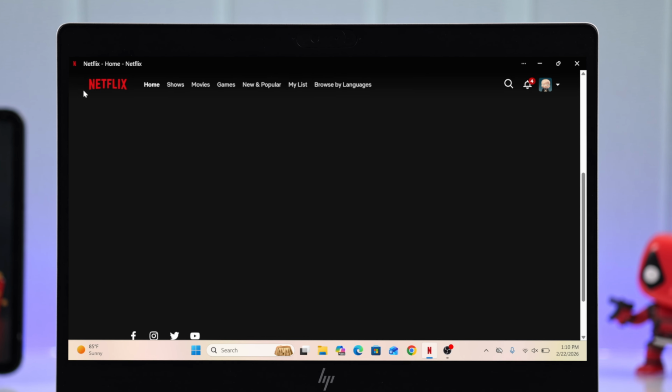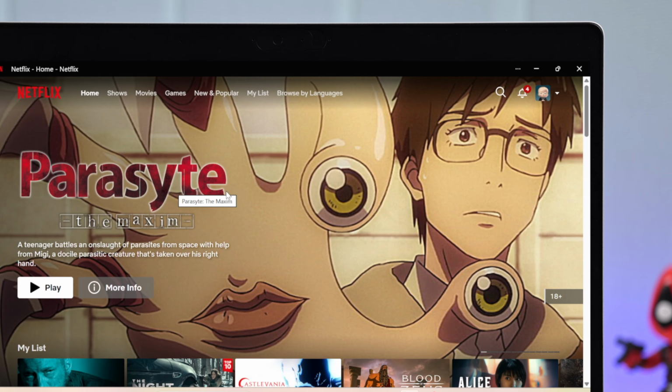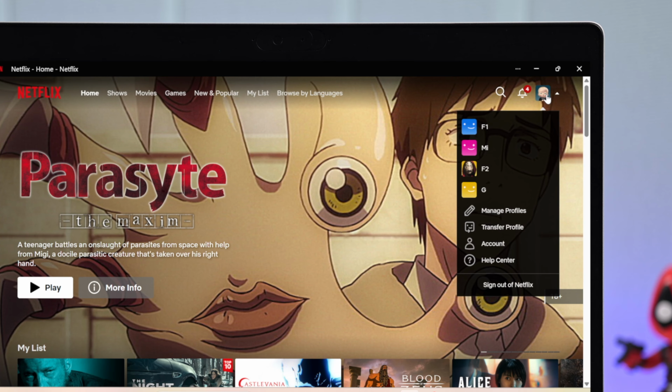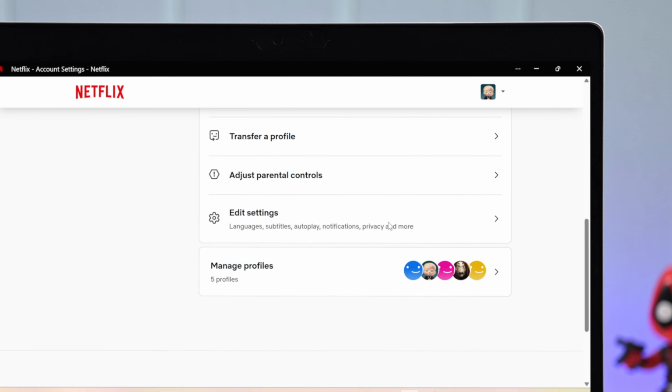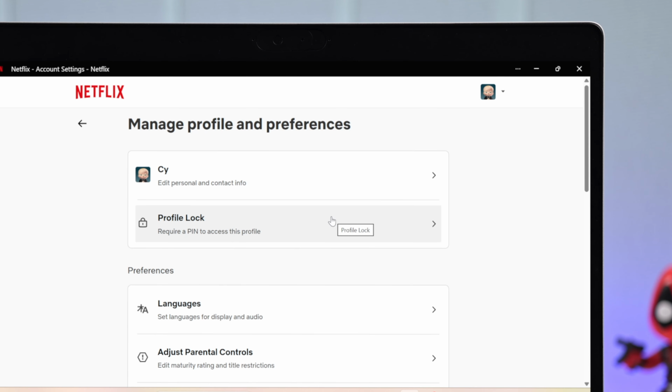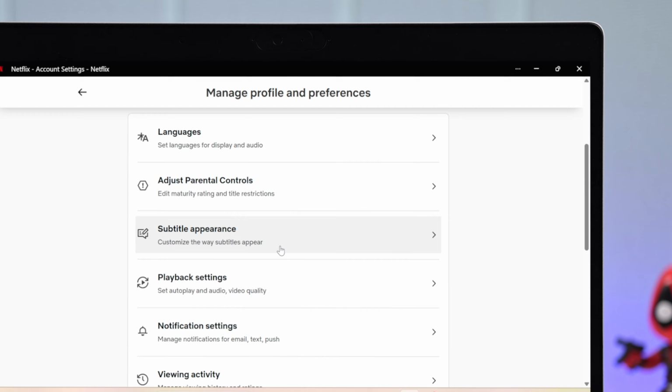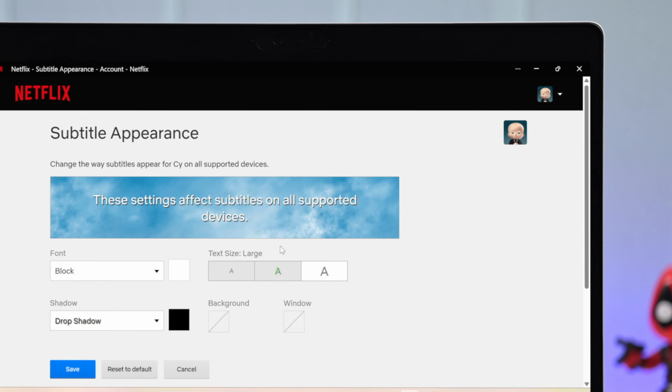So we have to go back to the home page and then click on your profile in the top right corner. From here, go to account, then scroll down to edit settings. And here we'll find the option subtitle appearance. And then from the right corner, you will see text size option.